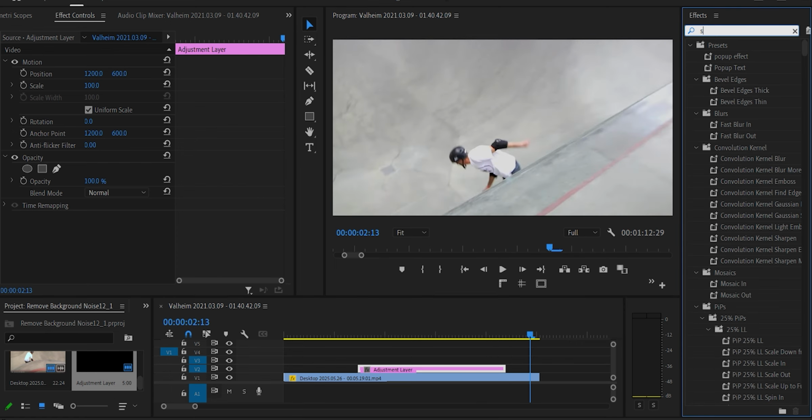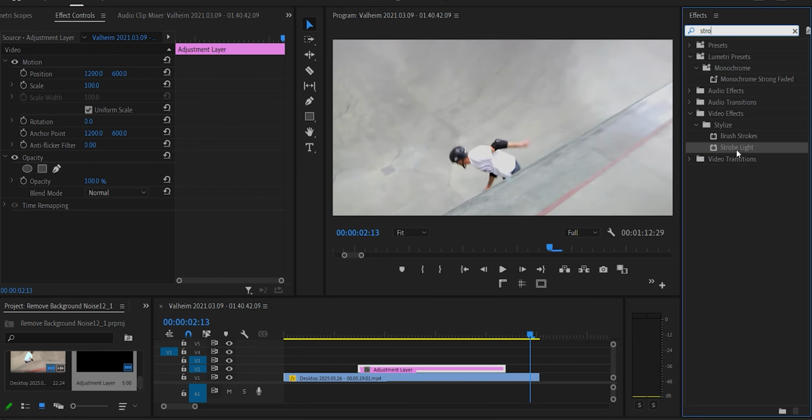Go to the effects and write Strobe. Drag your strobe effect to your adjustment layer.